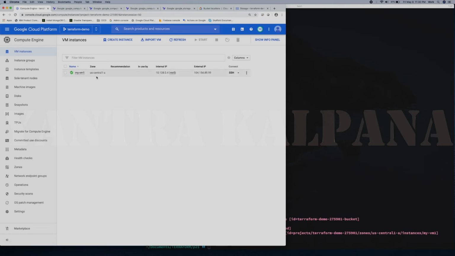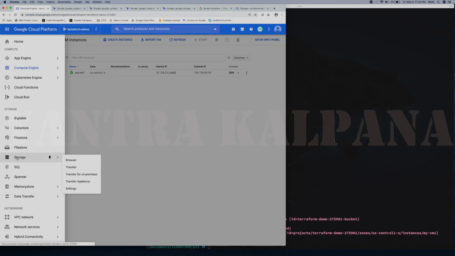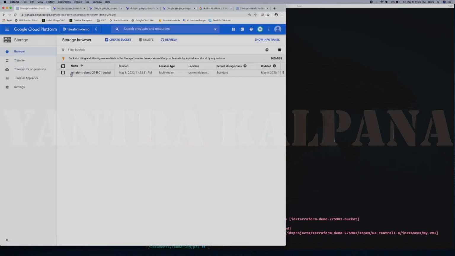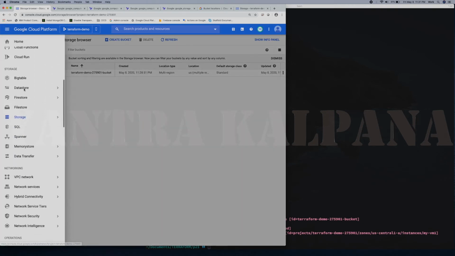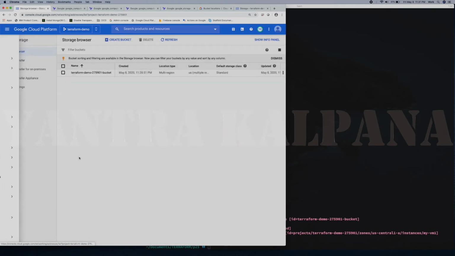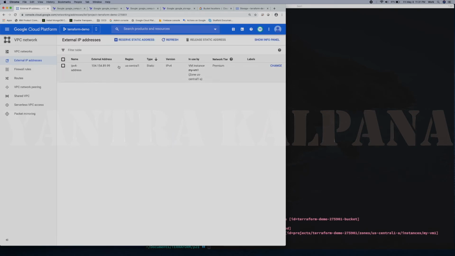Here the VM has been created with the static IP. Go to the storage bucket, and here our storage bucket has been created with all the default parameters, like location is multi-regional and location is US, and then storage class is standard, and all those are the default values. Go to the network and see the external IP that also got created.